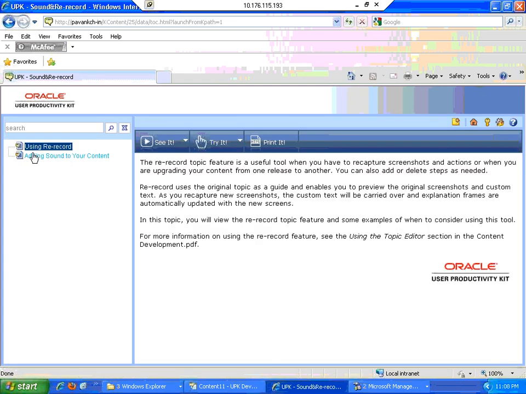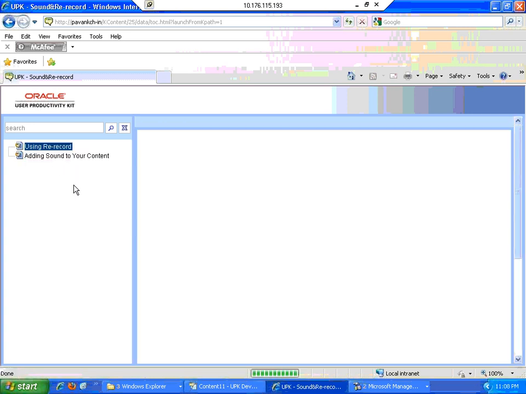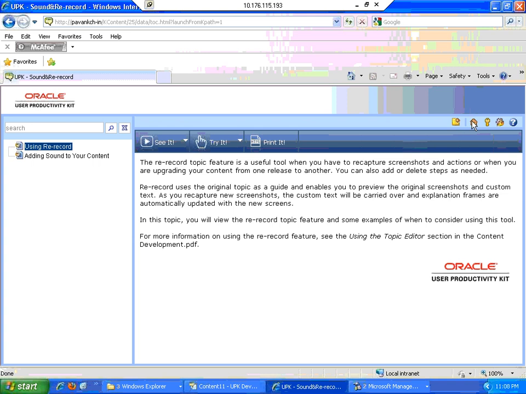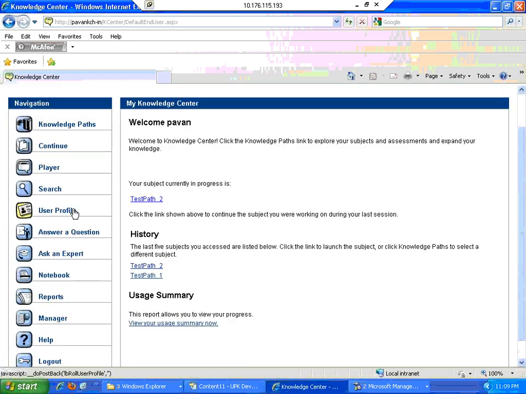Okay. These are ready to consume, using re-record and adding found your content. Let's go back to the home and explore the other options: user interface and the search functionality here.